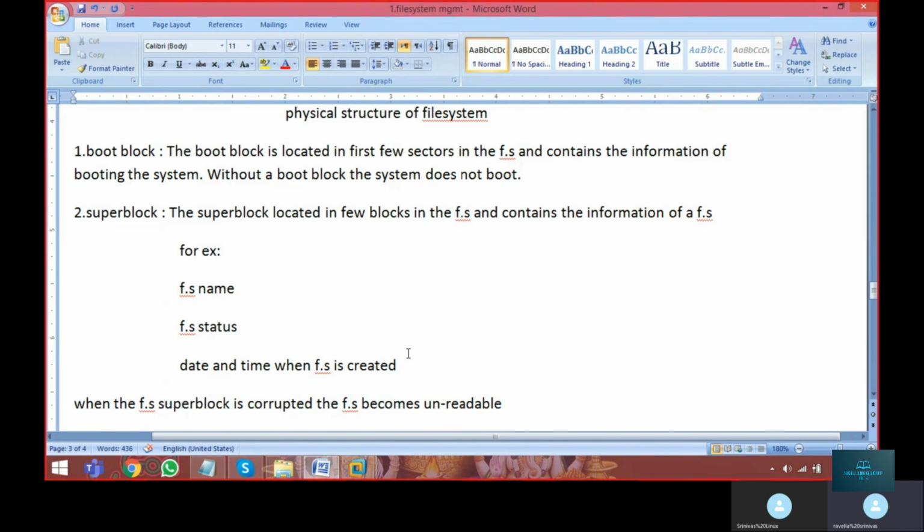The boot block is located in the first few sectors of the file system and contains the information for booting the system. Without a boot block, the system does not boot. Whenever you format your partition, the first few sectors are used for the boot block. In Linux, the bootable blocks are used under the slash directory only, because slash is the operating system directory. The remaining partitions are also formatted, but the boot blocks are kept empty.